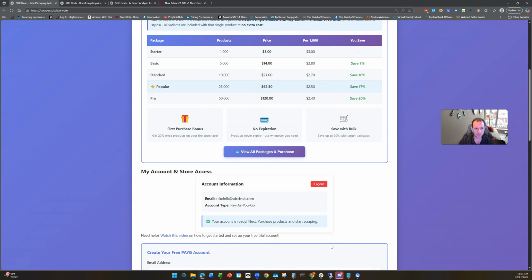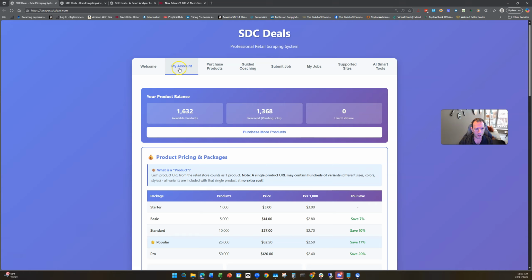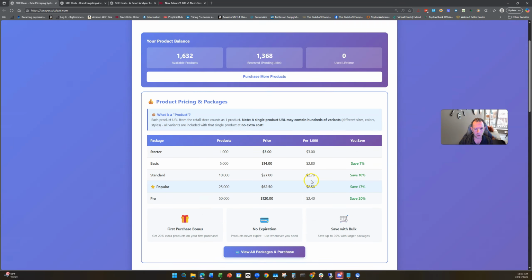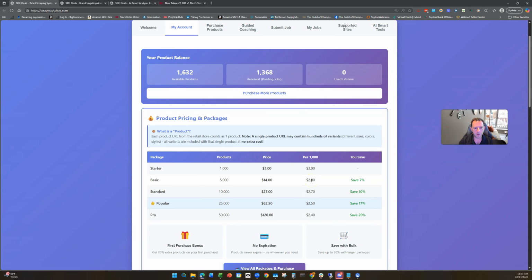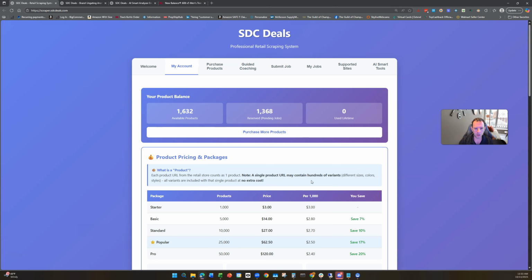So the good news is with my account, the only thing that's required is your email. Everything else is automated in the background. You don't need Keepa, you don't need Oxylabs, you don't need any other subscriptions in order to use this. It's just a pay-as-you-go model. You submit the job, it sends it to you, and you're able to start scraping.